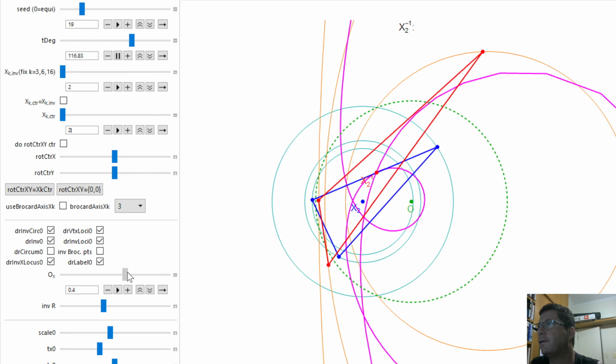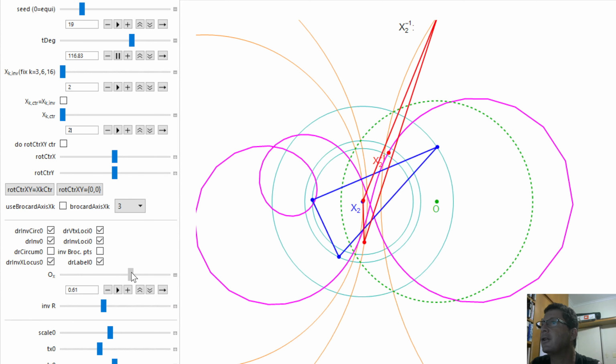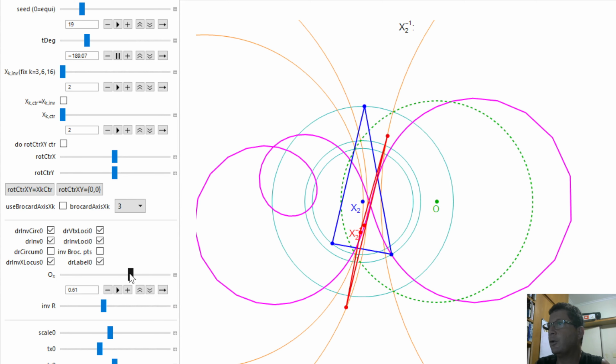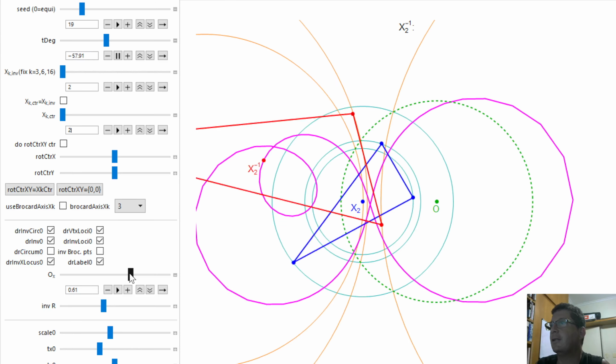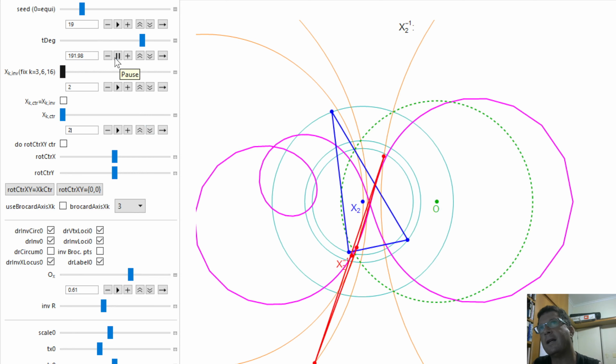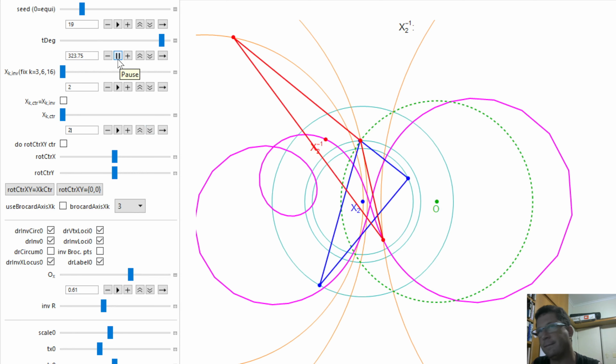If I move O around, I can change the shape of this curve. Now x2 of the inversive is undergoing two self-intersections. There are these two loops, okay, and so forth and so on. Now let's go to the final result, which is x3.